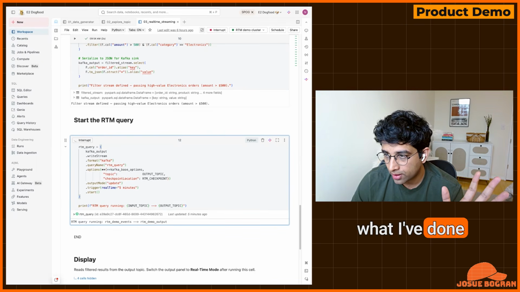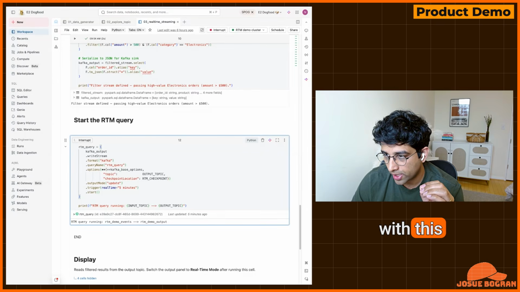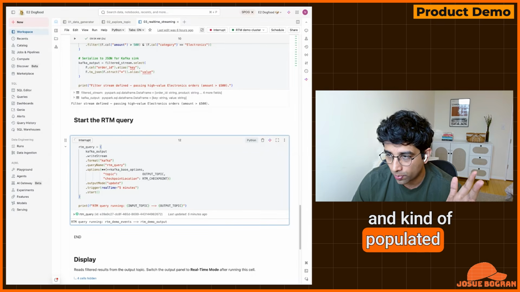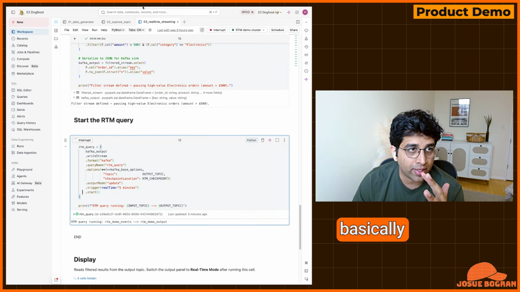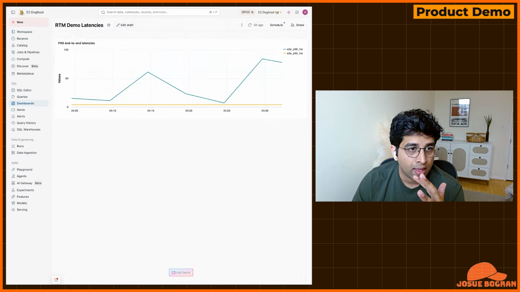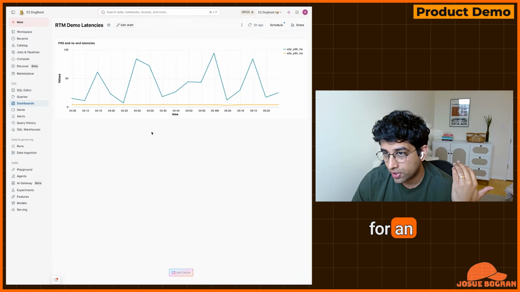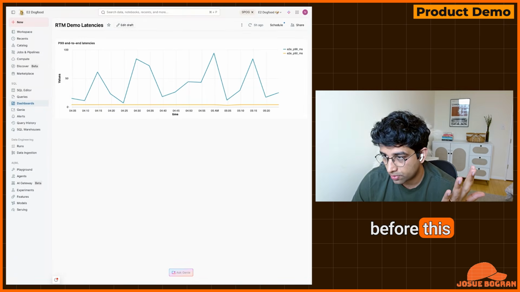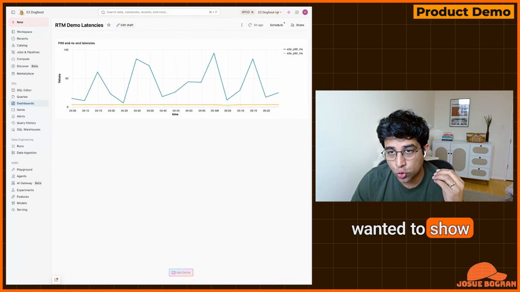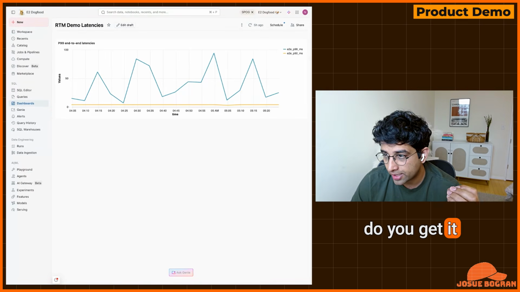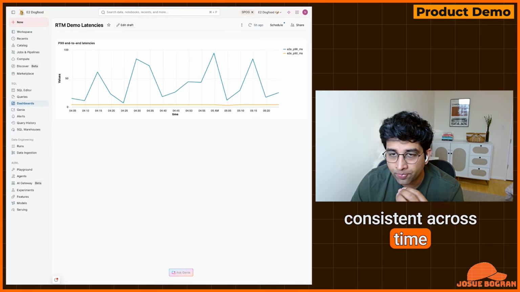Now, what I've done is I've already written the metrics associated with this query to a Delta table and populated it. And I'm just going to pan to that dashboard where I basically show this. This is a job that I ran for an hour before this meeting. And I wanted to show that not only do you get it immediately in terms of latencies, but it's actually consistent across time.